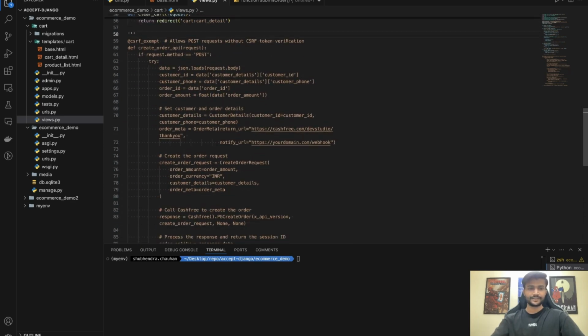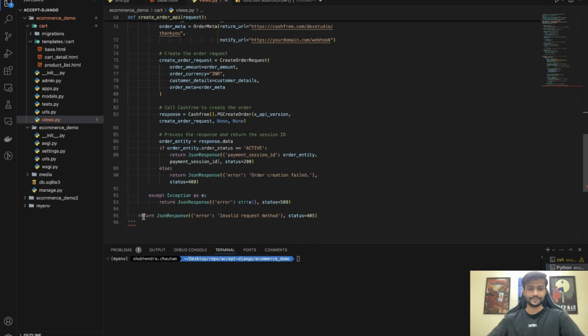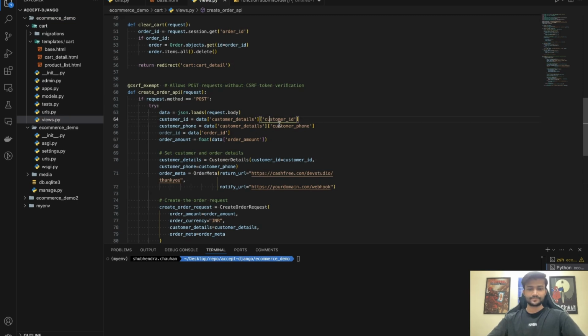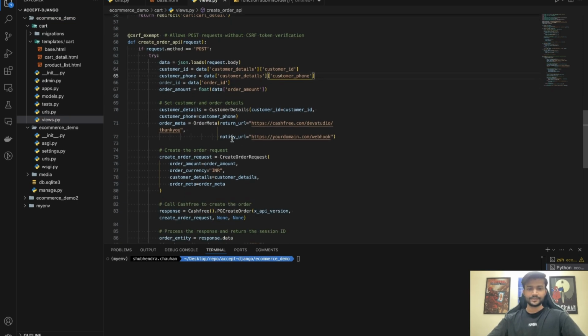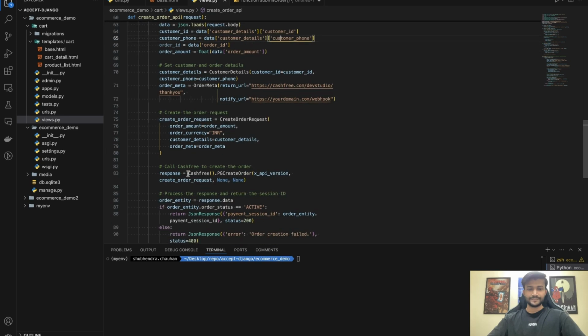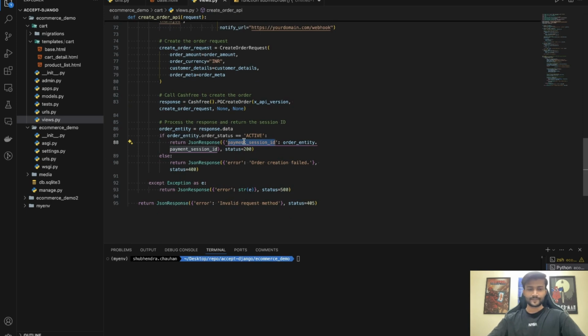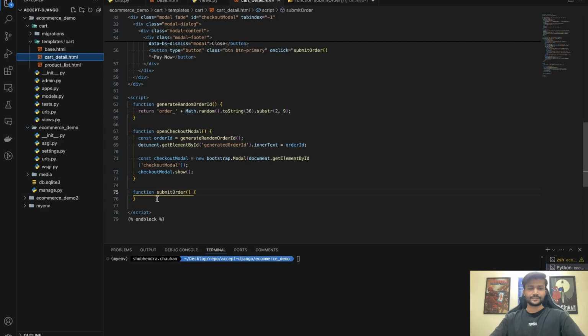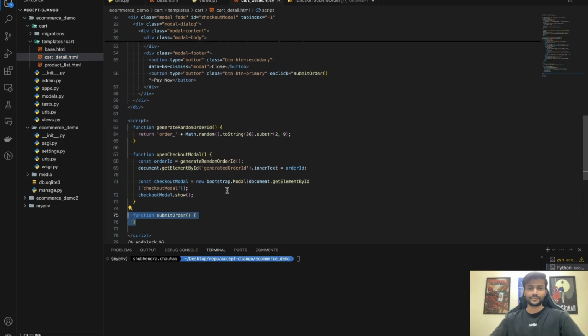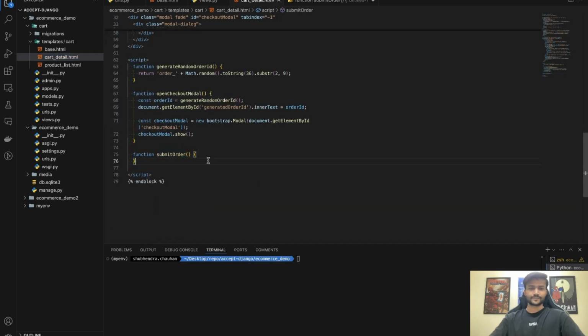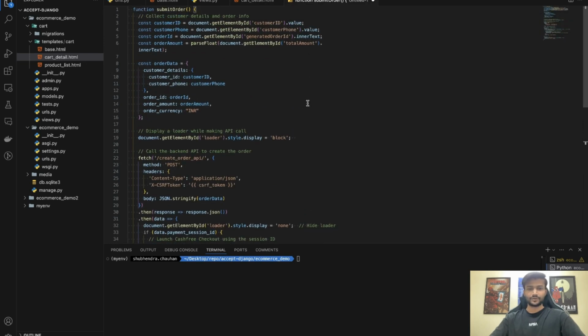Now that the credentials are set up, we need to create a view for handling post requests from the front end. I've already created a view for handling the post request and creating the order. This view collects customer ID, customer phone, and order details from the front end, and then calls the Cashfree PG create order API and returns the payment session ID if successful. Now that the API for generating the order is set up, we need to handle the Pay Now button on the front end. This is the submit order function that gets triggered on clicking the Pay Now button.